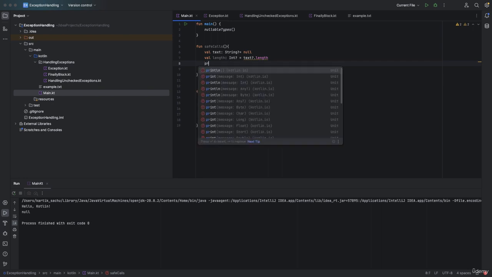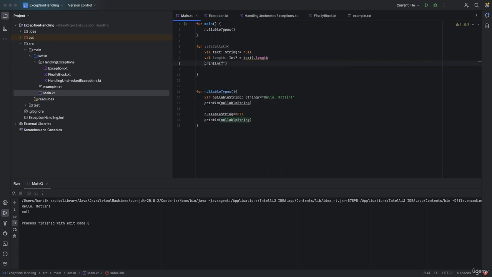Now I'm going to use println, length of the text length. Copy this, paste it over here. Let's see what the output is. Here we use the safe call operation, that is question mark dot, to safely access the length property of the nullable text variable. If text is null, the result is null, otherwise it gives the length of the string. Okay, so the length of the text is null.